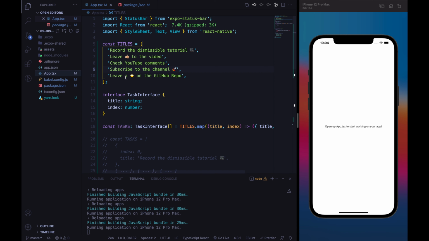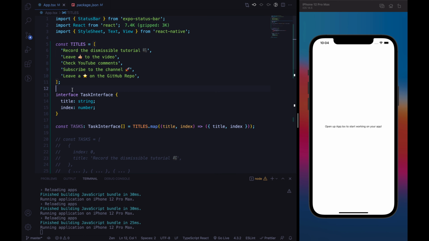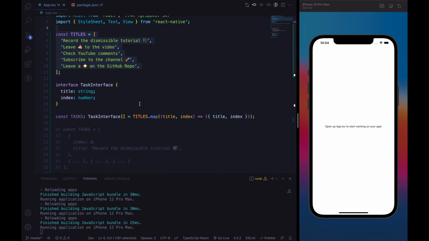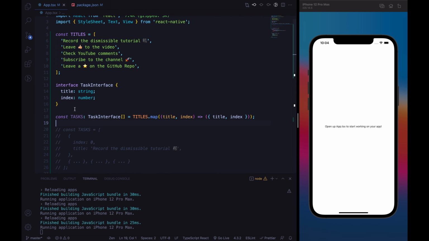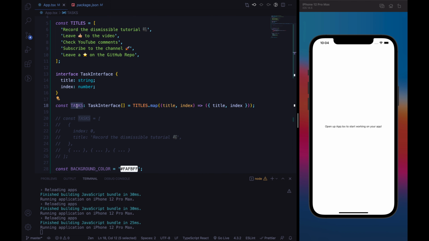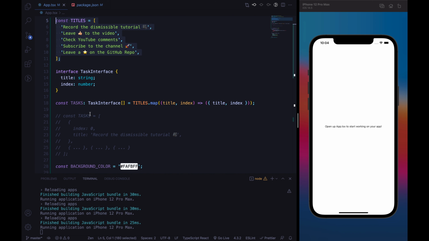So I've also defined some constants. Here we can see that I've defined the titles. Basically here we have an array with the title of each list item. And I've defined the task interface and the task array. So basically, the task interface is just an interface with the title and an index. And the task array is derived from the title array.